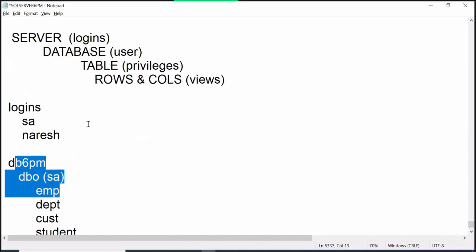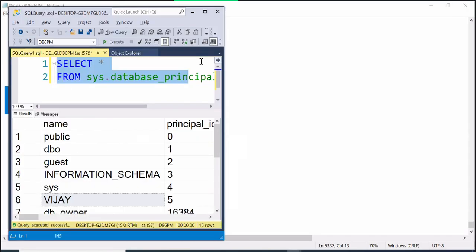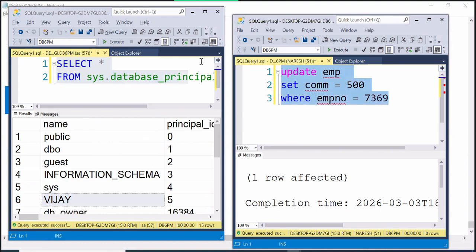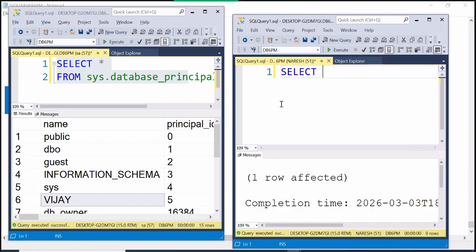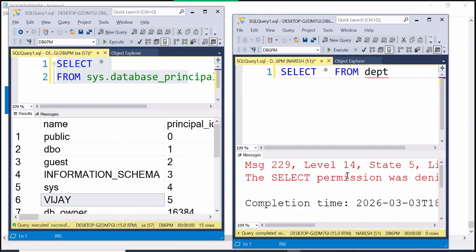Now user Vijay can see the EMP table. He can work with the EMP table. He can update, he can delete. If he updates, can DBO see the changes? Yes. If DBO updates, Vijay can see the changes. Next, can he access the department table? Select star from DEPT. Possible? Not possible, because permissions are not there. He got permission to access only EMP.